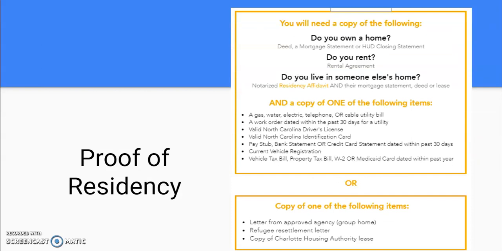You will also need to provide 2 proofs of residency within Mecklenburg County, specifically the Pineville Transportation Zone. Please note that these documents are for address verification and must reflect the current address for enrollment. So what qualifies as proof of residency? If you own your home, you need to provide a copy of the deed, a mortgage statement, or a HUD closing statement. If you rent, you need to provide a current rental agreement.